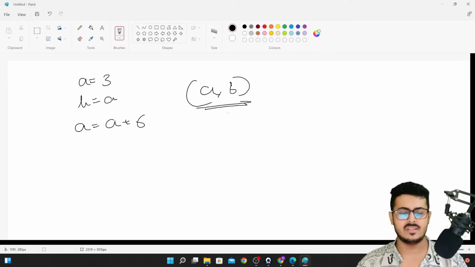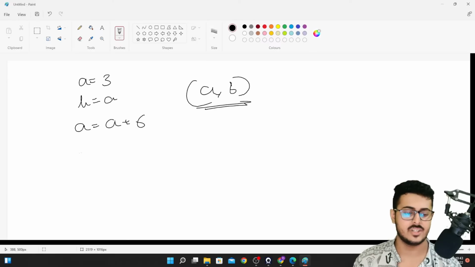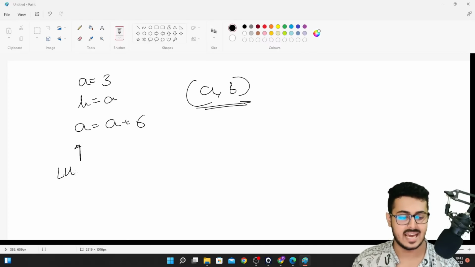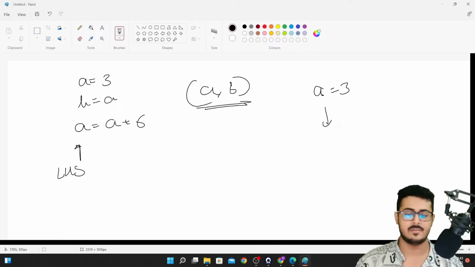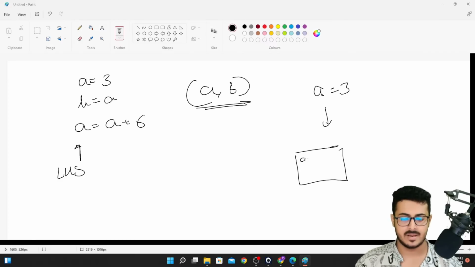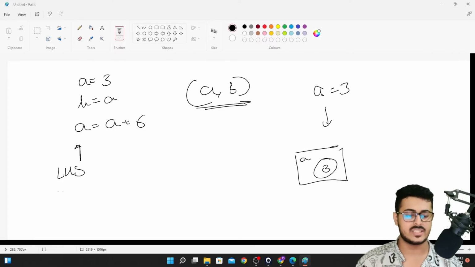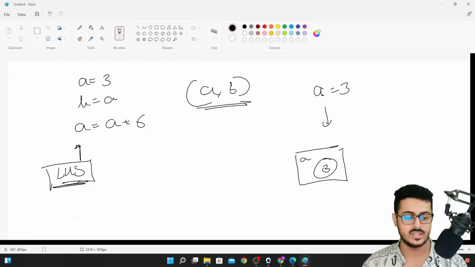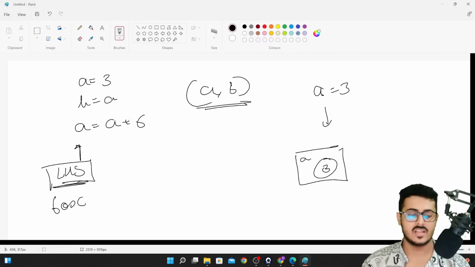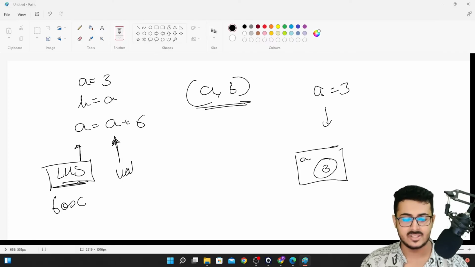One of the things that I want you guys to understand is, whenever I have a variable, A is equal to 3, that basically means it is a box named A that has a value of 3 inside of it. Whenever you use the variable name on the left hand side of an equation, it refers to the box. Whereas whenever you use a variable name on the right hand side of an equation, it refers to the value that it contains.